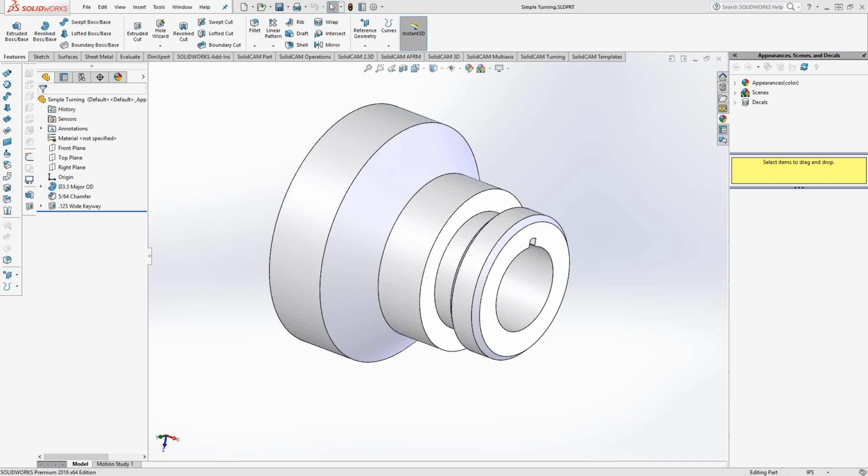Welcome to video 15 in a series of introductory videos for the SolidCAM CNC programming software. This video's topic is the setup of a turning project or a lathe project. We're going to start from the SolidWorks part.